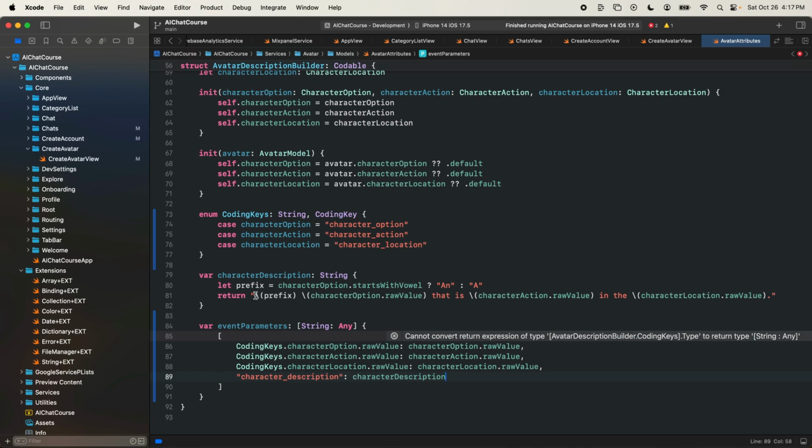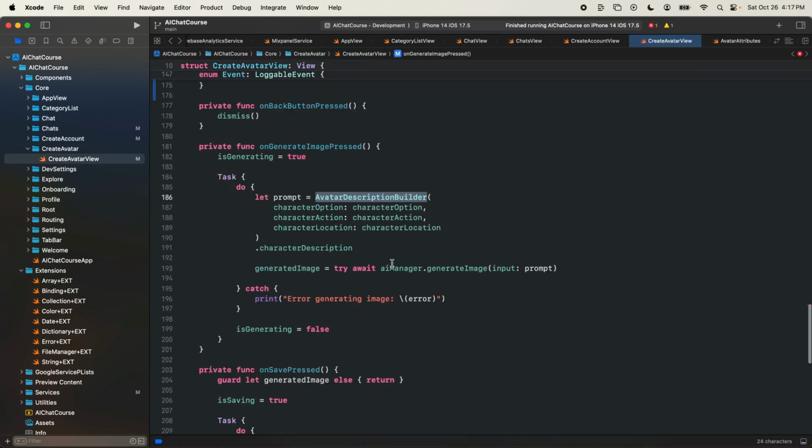So we can see the character description in our analytics as well. If we were to change this, maybe add some testing on different descriptions, we'll then be able to filter on which description the user is actually seeing. Let's jump back into our code base.